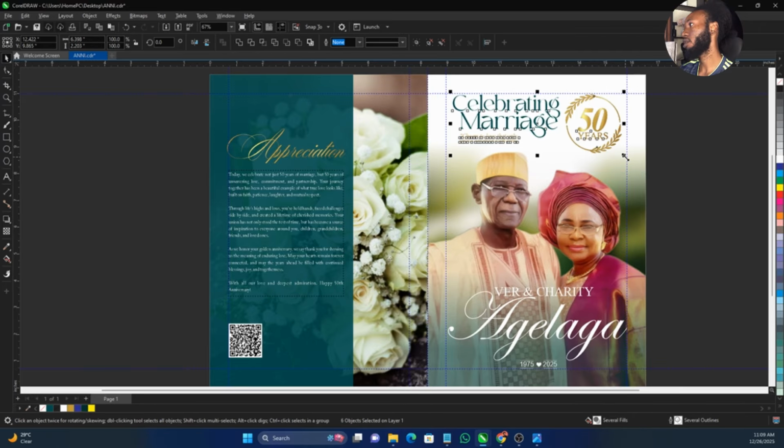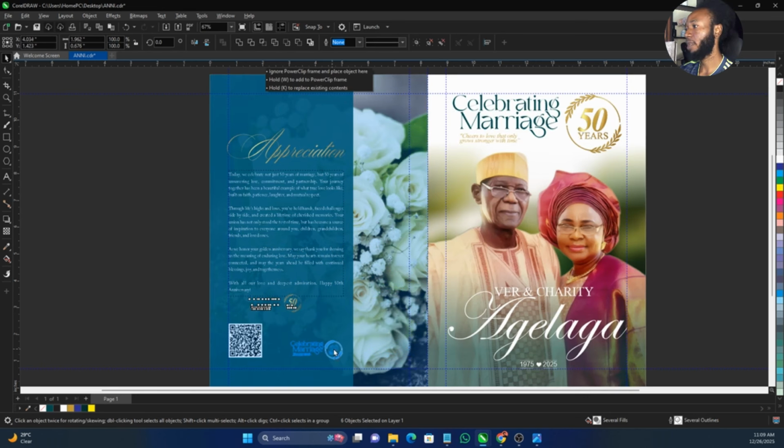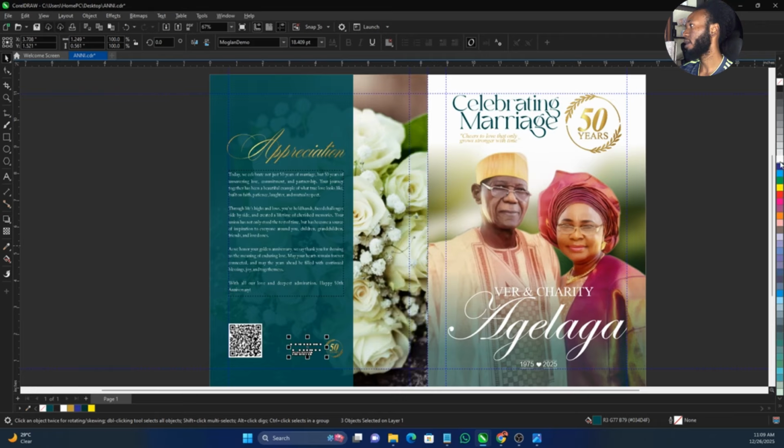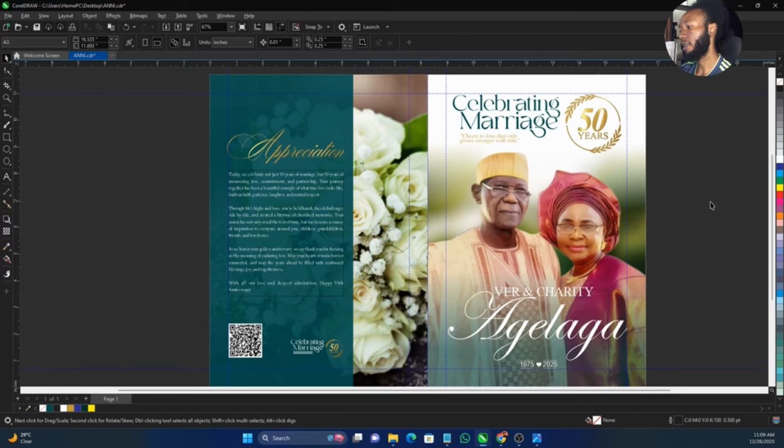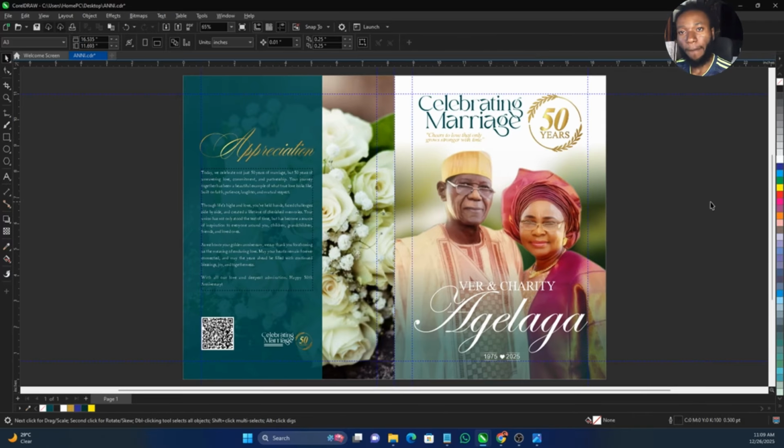So just for the sake of this tutorial, I'm going to bring this one here. And I don't want that to be plain. I want something going on there. So I'm going to just highlight this and leave that there. All right, guys. So basically, this is how we design this event program in CorelDraw.